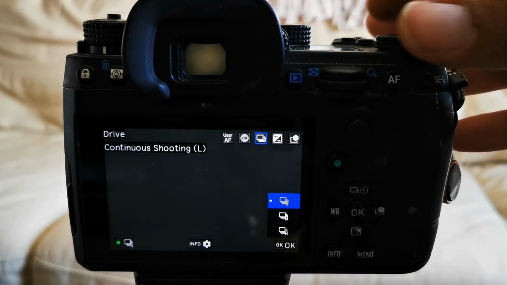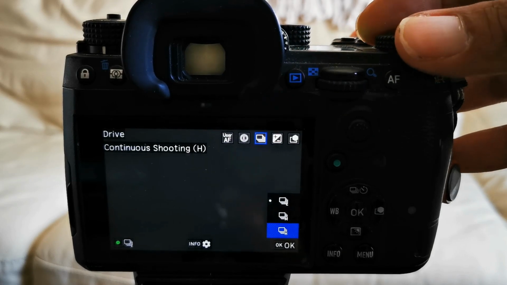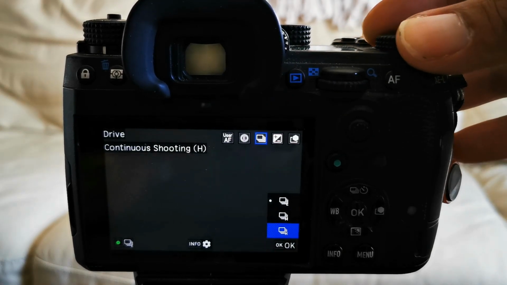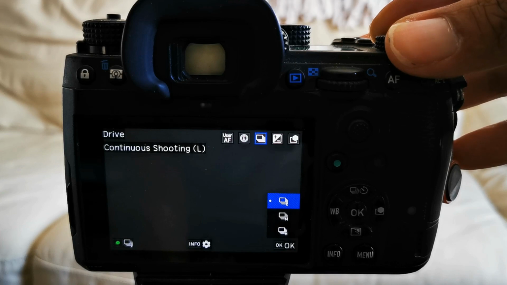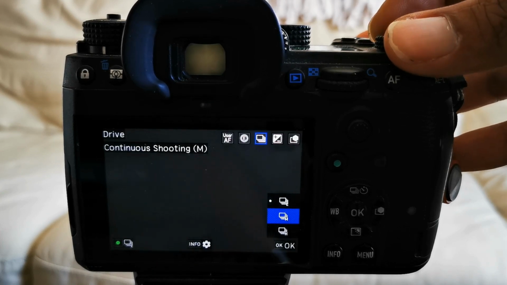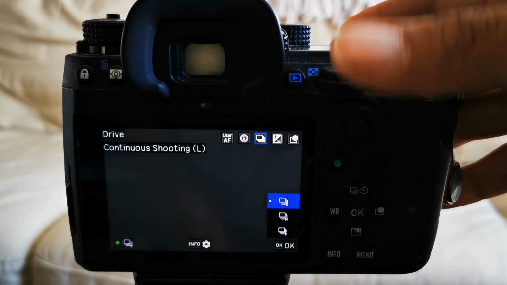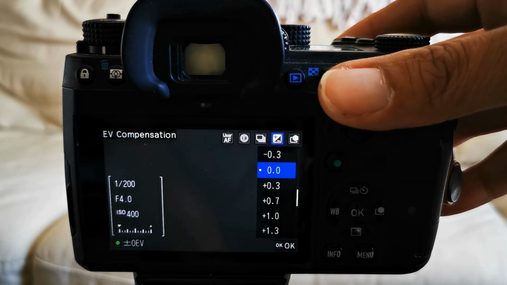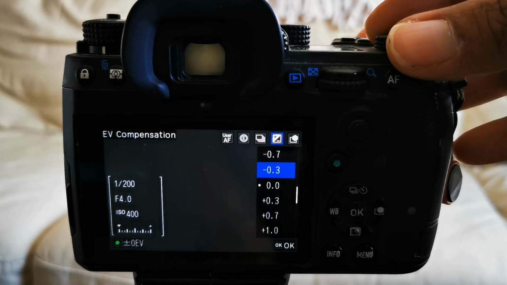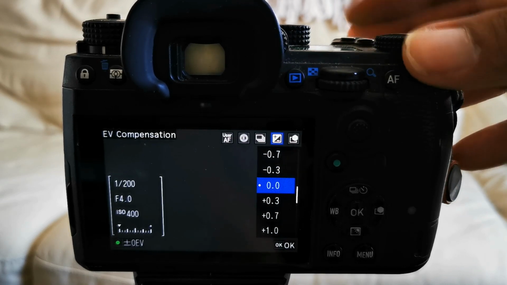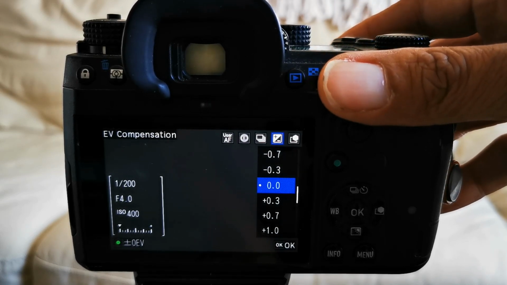So I have low, medium, and high. That way, depending on how fast the subject will be moving, you can quickly toggle through medium speed, high speed, and low speed shooting. From here, I also have exposure compensation enabled, so you can easily change the exposure compensation as needed.